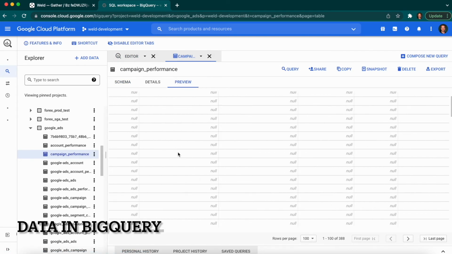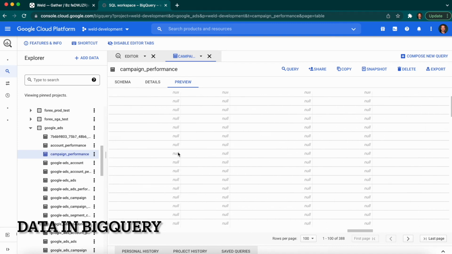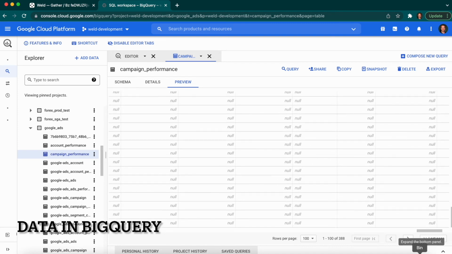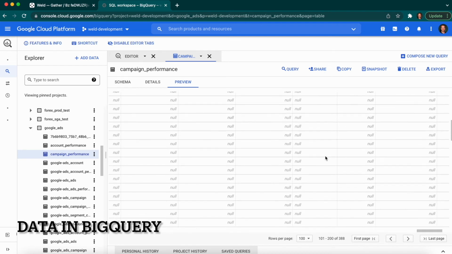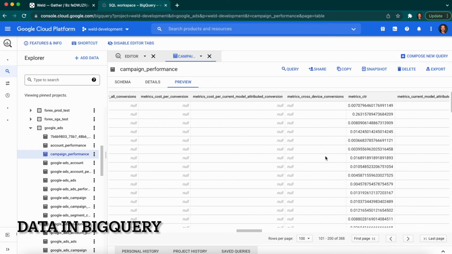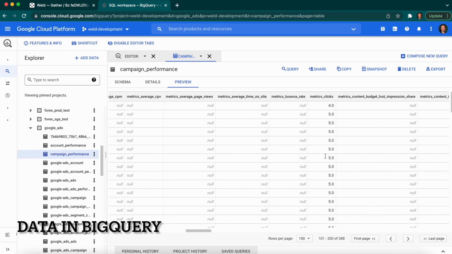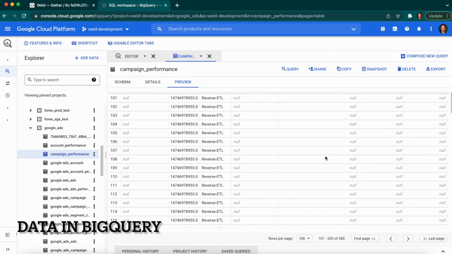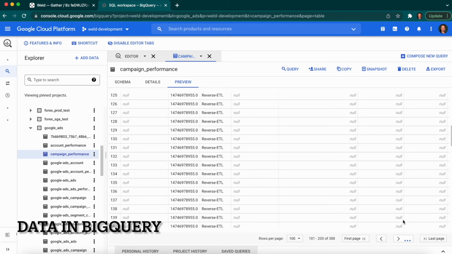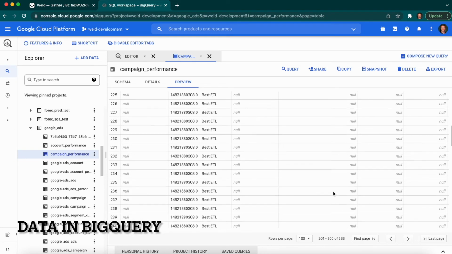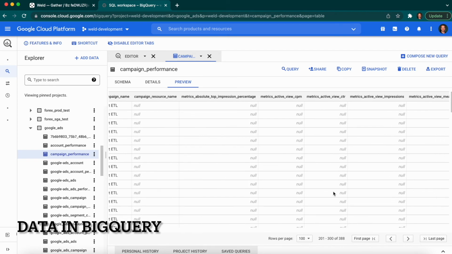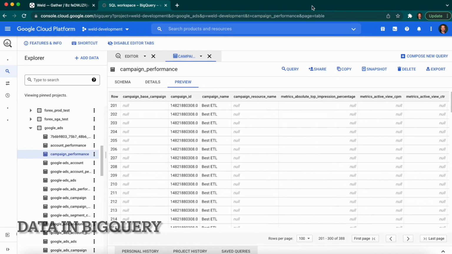And here you can see the data has been synchronized. There's not so much data on this one. Maybe this is one that hasn't been used too much. You can see there's some metrics here. Click-through rates, some other stuff. And that is basically how the data is loaded into Google BigQuery, and then it's supposed to be used.